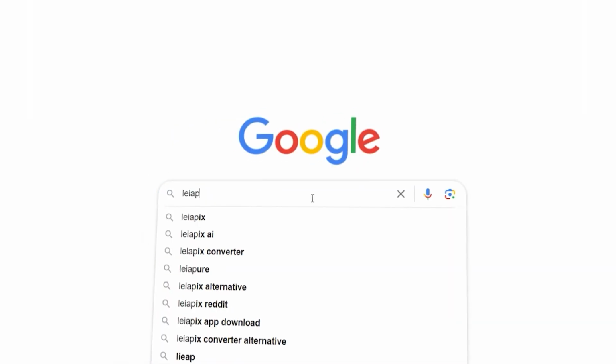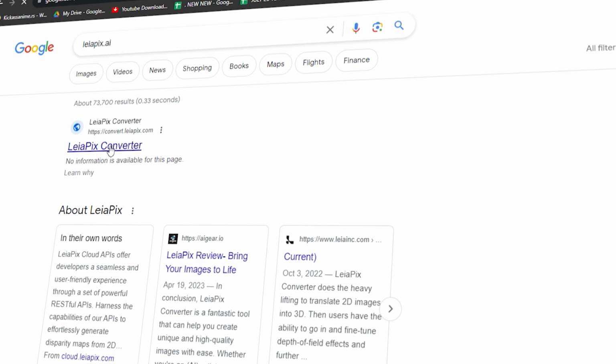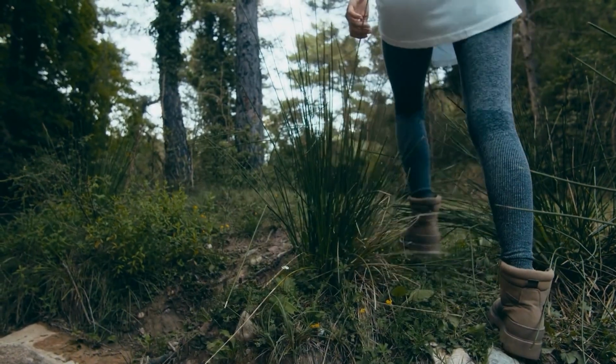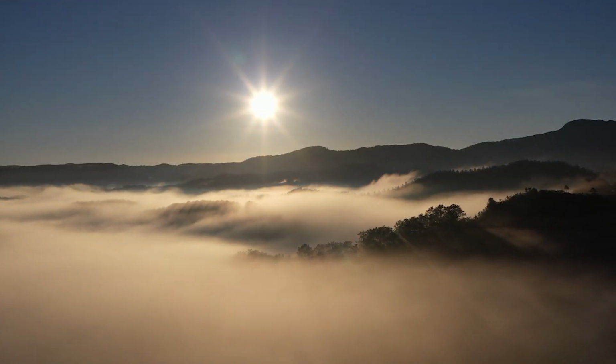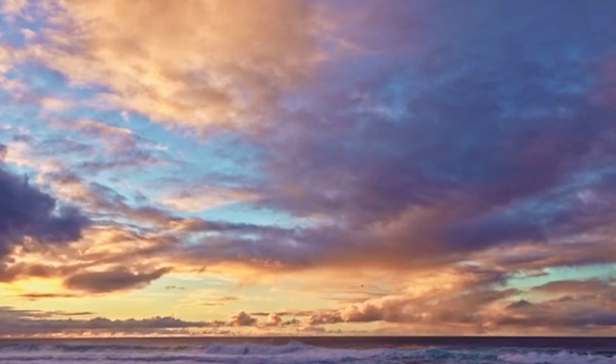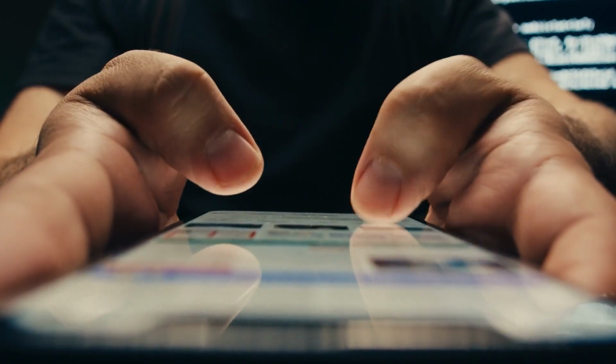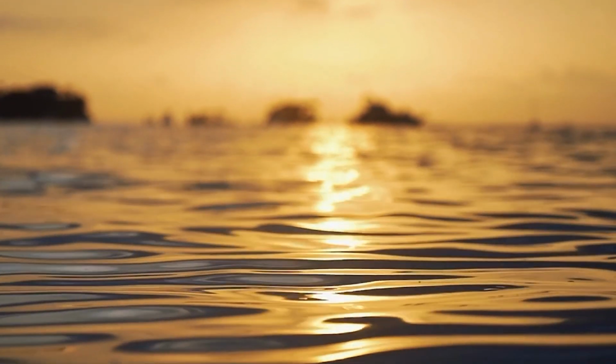LeahPix.ai. First up on our list is LeahPix.ai, a tool that takes visual storytelling to a whole new level. Imagine you're a travel enthusiast and you've captured a stunning sunset over a picturesque beach. The colors are vivid, but you want to convey the full grandeur of the moment, as if your audience were right there with you. Picture this scenario.